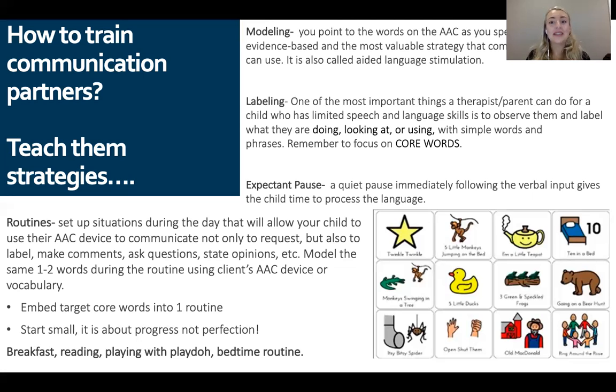The next strategy is labeling. That's one that I teach parents early on, especially with my little kids or clients who are younger. That is a really, really good strategy. So what is labeling? Labeling means that you are naming what the client is doing, looking at, or using. Now you're going to label or name the action, what the client is looking at or using, using simple words and focus on the core words.